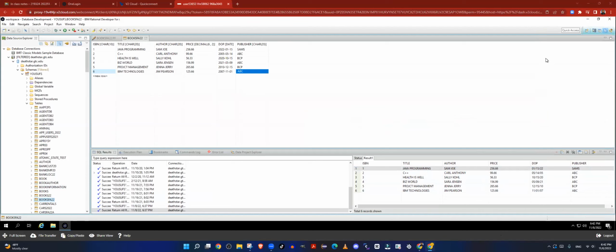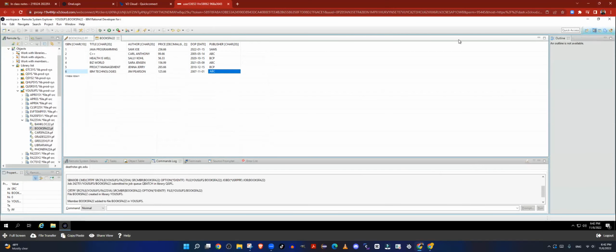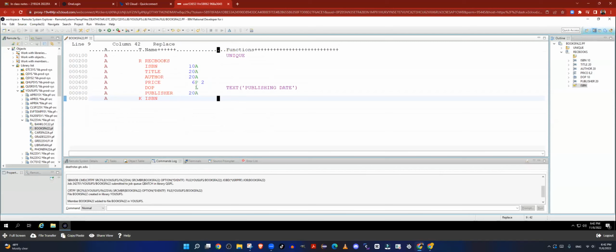Okay. Now we will click on the Remote System Explorer icon in the top right corner, which is a server-like symbol. Let me close this tab. I'll leave the physical file tab open because we will be constantly referring back to this tab.